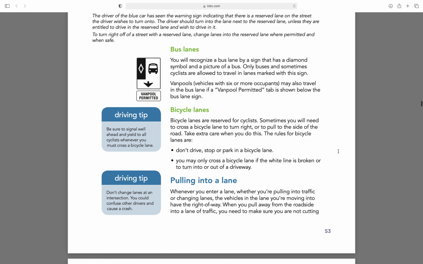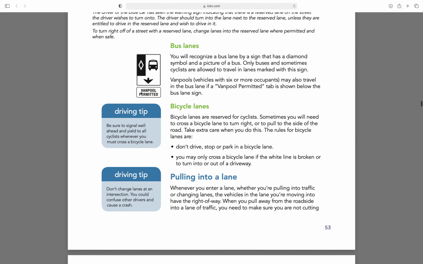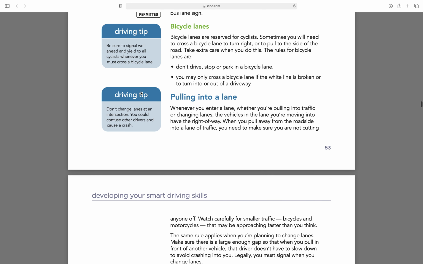Bus lanes. You will recognize a bus lane by a sign that has a diamond symbol and a picture of a bus. Only buses and sometimes cyclists are allowed to travel in the lanes marked with the sign. Van pools, vehicles with 6 or more occupants, may also travel in the lane if a van pool permitted tab is shown below the bus lane sign. I have never seen this before, but if you saw it and you had 6 people, you could also use that lane.